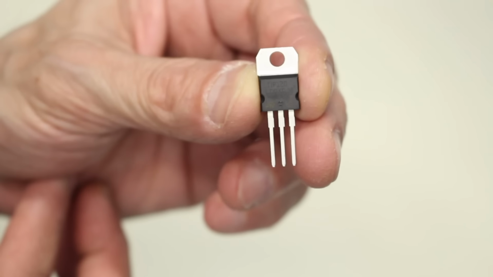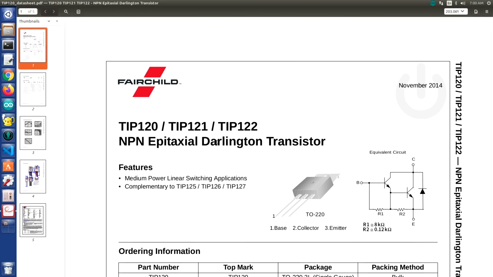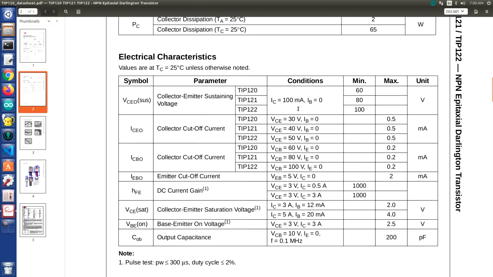Let's take a quick look at the spec sheet for that transistor now. Here's the specification sheet for the TIP120, and as you can see by scrolling down, there's a lot of information here.